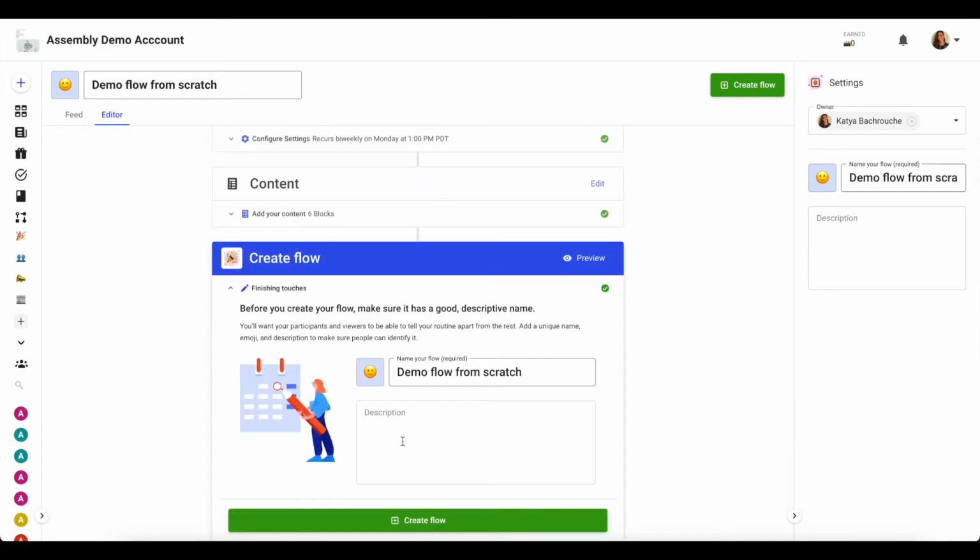Once you're happy with your content, confirm the flow's name, emoji, and add a description if you'd like to give more context about your flow. Once you're finished, click Create Flow.